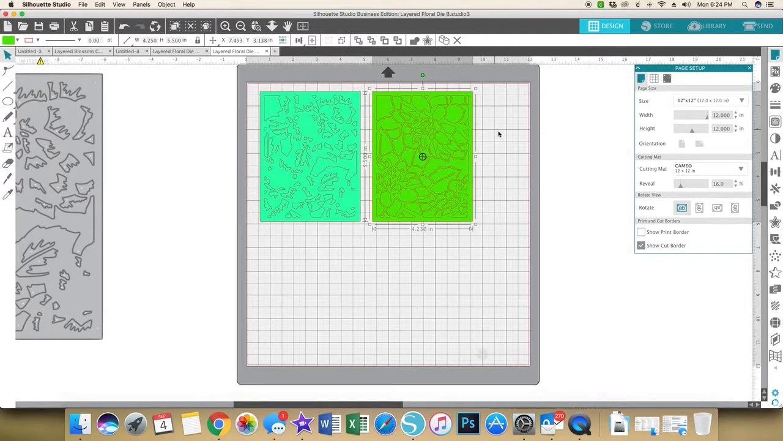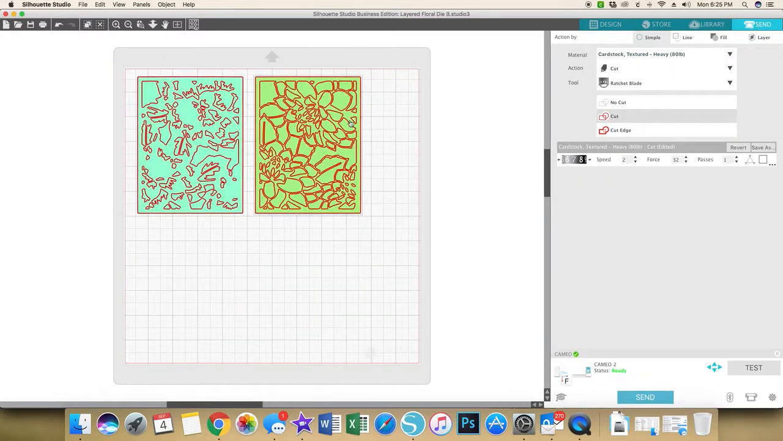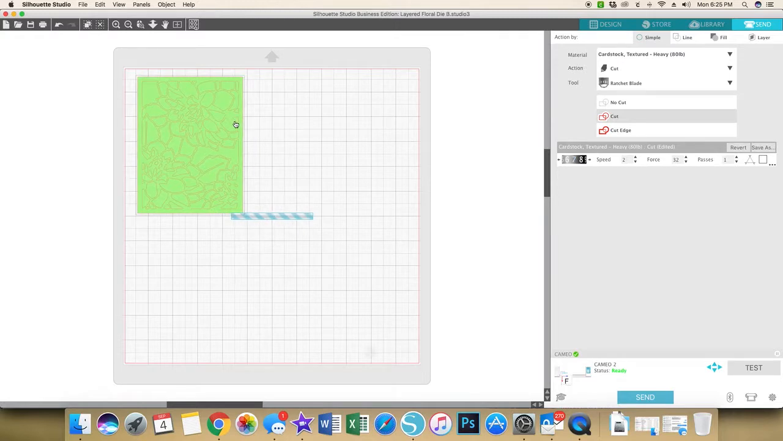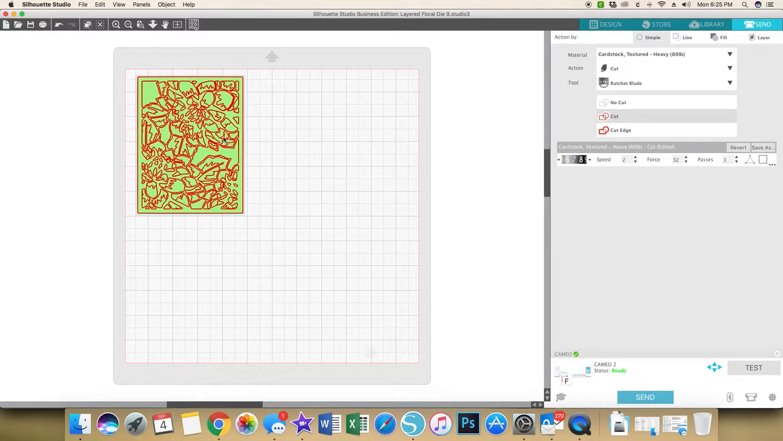So I'm going to pick two different colors of green, and this one's pretty bright, but that's okay. It gets my point across. I'm going to go back to the send menu, and actually I can drag those on top of each other so that I cut out of my paper in the upper left hand corner.